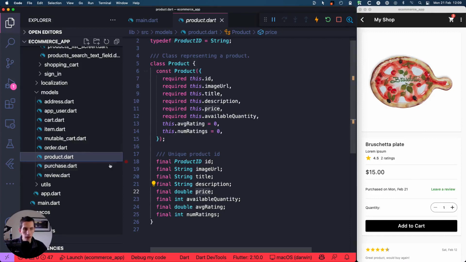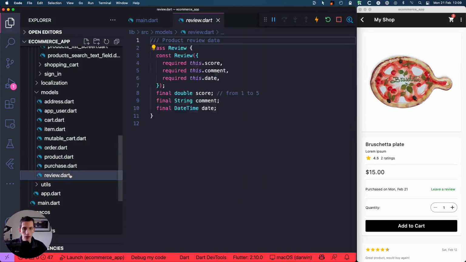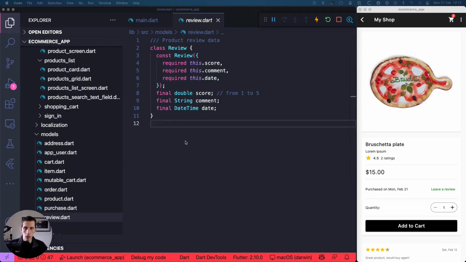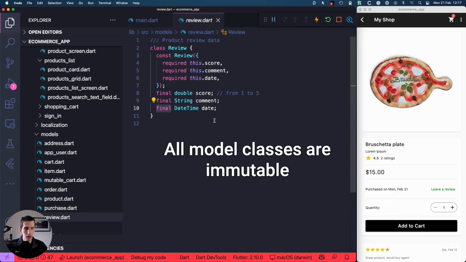And if you take a look at all the other model classes, you'll find that they are very simple, because all they do is to define a set of properties along with a const constructor that we can use to initialize them. And one thing that I want to point out is that all these properties are final. And this means that once an instance of a model class has been created, then it is immutable, meaning that we cannot change these properties directly. And as we will learn later, working with immutable model classes has a number of advantages.